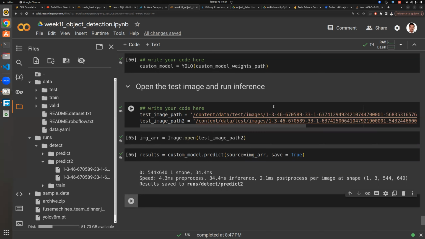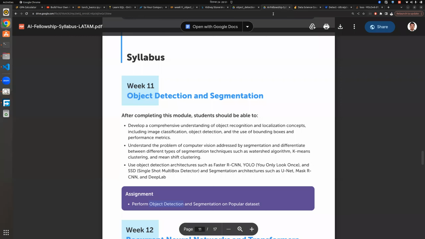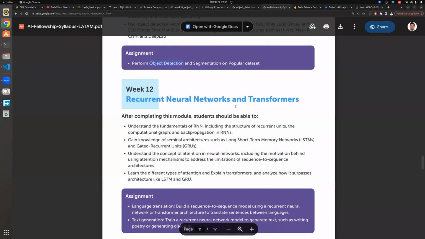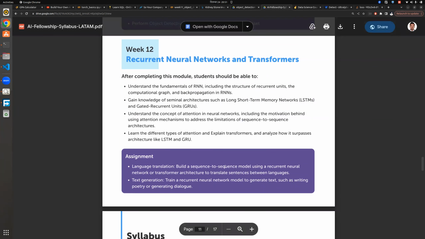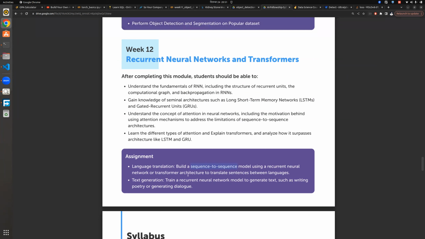In the next session, we'll be working on recurrent neural networks. Maybe we'll try to build a sequence model using a recurrent neural network, or we'll try to do something with sentence transformers, something like that.